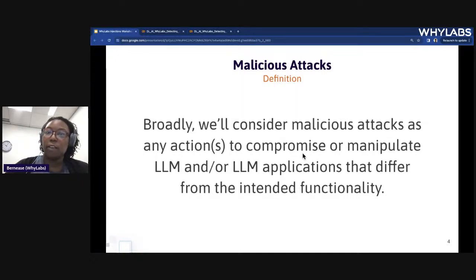So for example, if I've created something like a chatbot that is meant to help you interact with your own account, but you have done some sort of prompting to the chatbot to say, no, I am this different user, or no, I am the CEO of the company. Please do this more advanced thing. That would be certainly an example of a malicious attack. And there's many others. We'll talk about some more later.